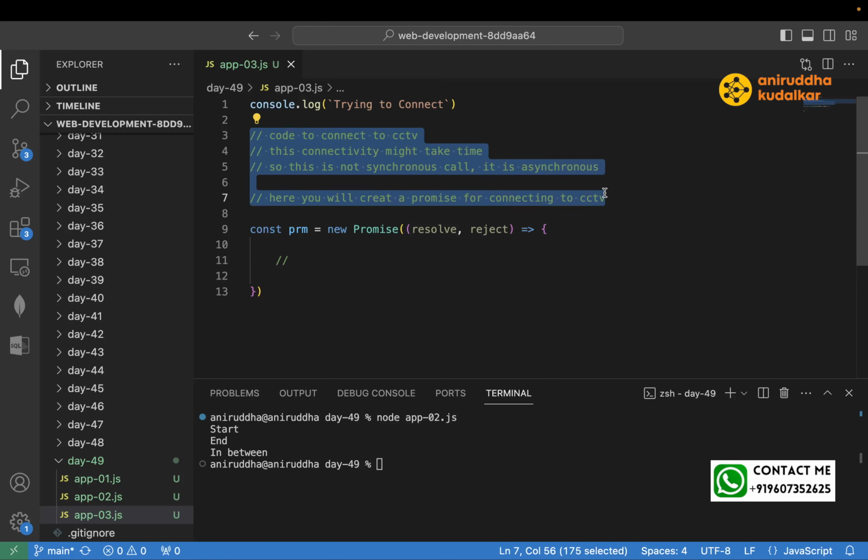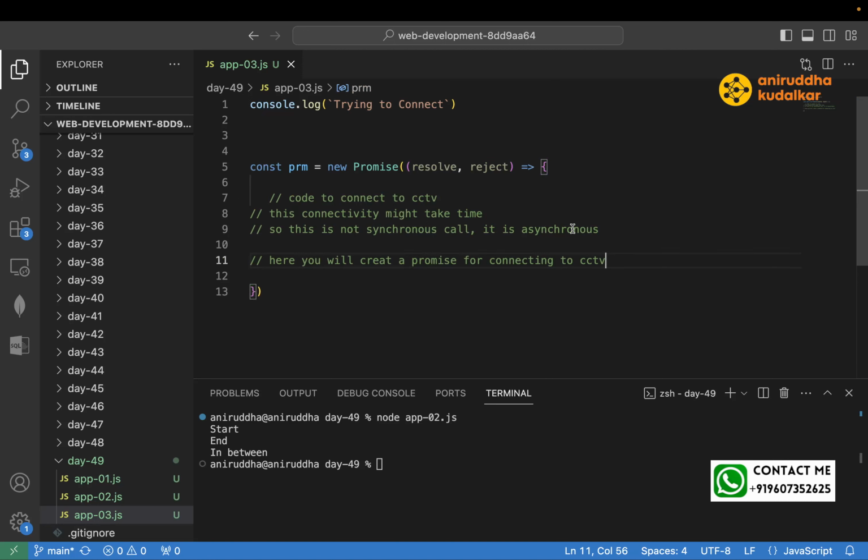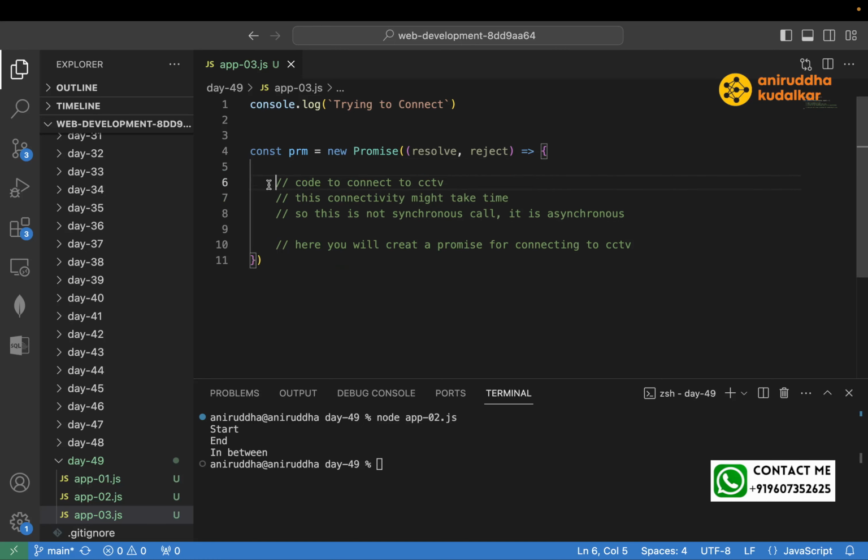So this code for making the connectivity to the CCTV, you will write inside the Promise. Getting my point? You will not write this code directly over here. That is bad. You will write code which is asynchronous in nature. So what types of code are asynchronous in nature? Connecting to the database, reading or writing to a file, connecting to third party devices like CCTV, connecting to the printer, connecting to any IoT device, reading a heavy Excel sheet. Now you are writing a JavaScript program where you need to read the Excel. All these are some common tasks where you need a Promise.